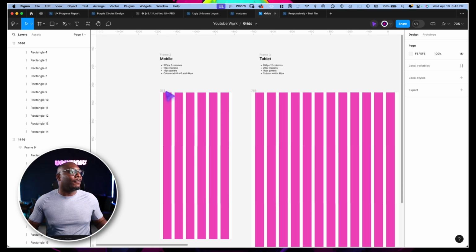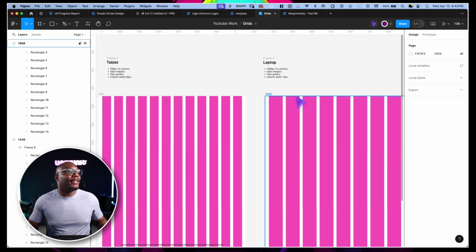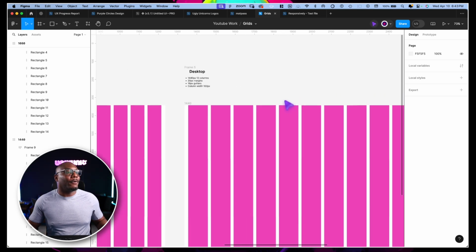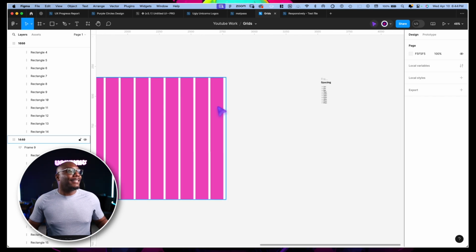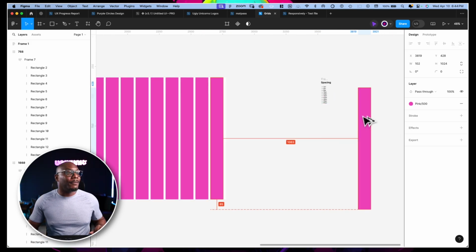As you can see, we have these sizes: 375 pixels, 768, 1080, and 1440. All right, these are your pretty standard sizes. Most likely you're probably gonna use 375, 768, and 1440, but 1080 is in here as well for you to use. All right, last, let's go to spacing.